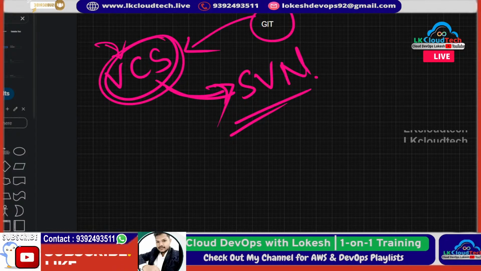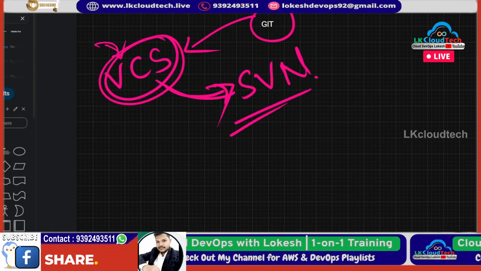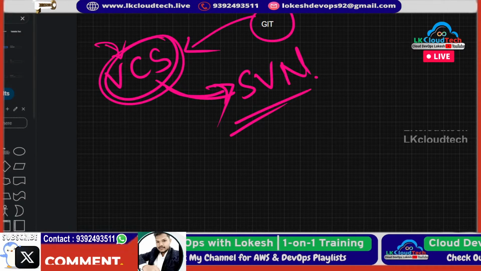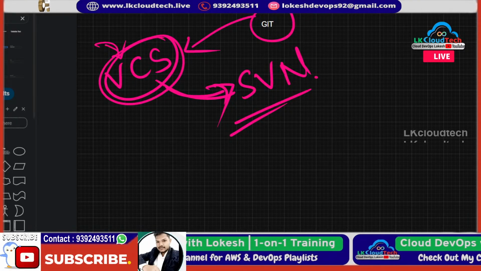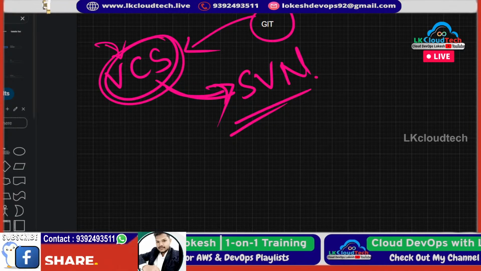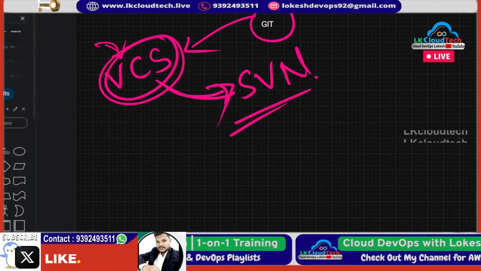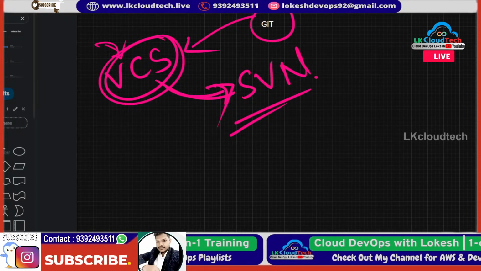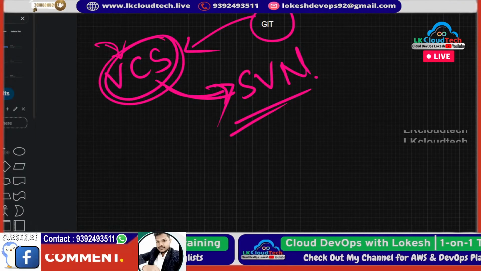SVN is a tool of the same kind as Git, but it is not fully developed. You can say it is a basic kind of version control system. There is a lot of difference in SVN. SVN is not actually used in current days. Earlier you used it, but it does not have all these kinds of versioning features.